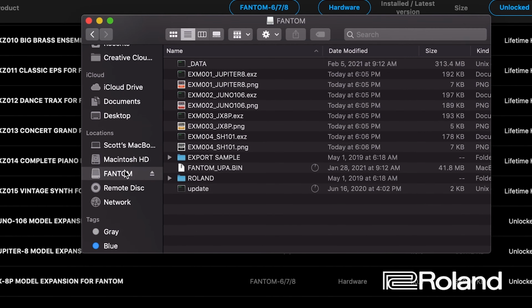So this is what your thumb drive should look like if we're gonna do the update first and then install the model expansions. The update is all here. Data, even though it's kind of spread out. You've got data, update, and Phantom UPA bin. Then you've got all the model data. The EXZ001, Jupiter 8 EXZ, the PNGs for each model. At this point, all we need to do is eject the USB drive, put it into the Phantom, and start the update process.